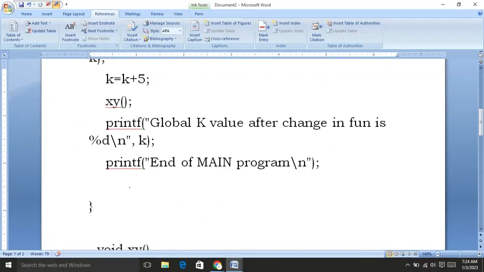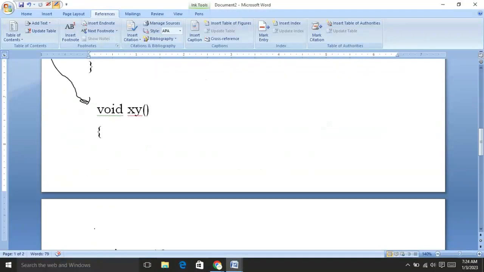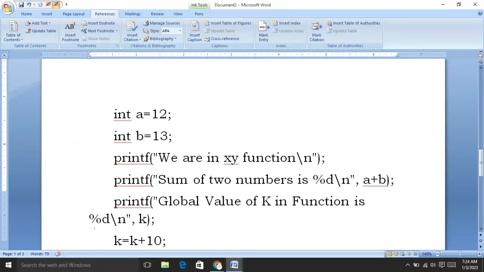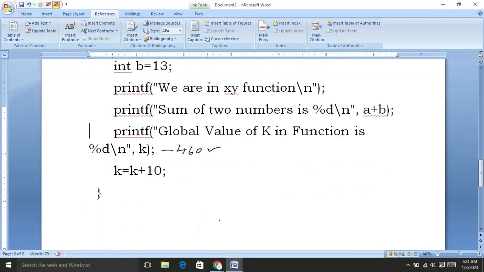When I call the function, the control transfers from here to this function. Now, what is the k value? 460. In the function, I am going to print the k value. So, the 460 is printed. Here the 460 is printed. After that I again increase the global variable value k by 10, now 470, but function execution is completed.